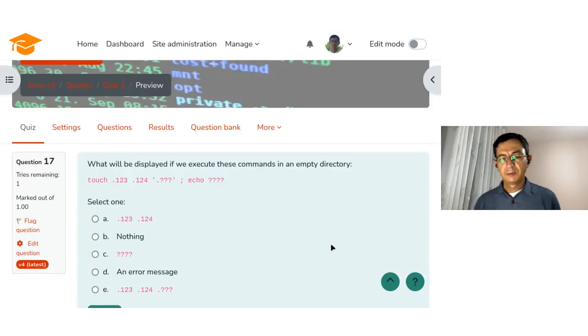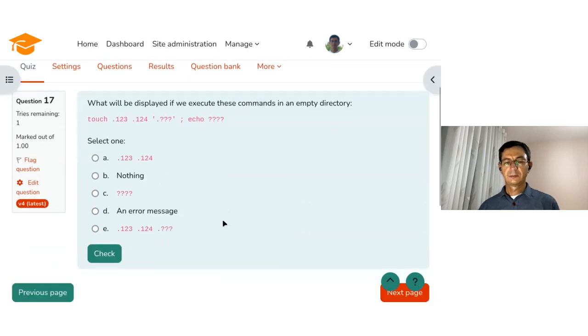Okay, this is similar to the previous question, but maybe the answer is different. I don't know. What will be displayed if we execute these commands in an empty directory? So this is the first command. It is going to create some empty files and then echo 4 question marks. So what should be the correct answer?